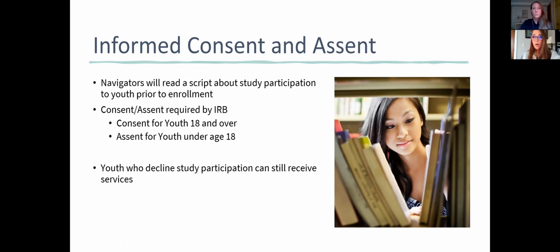If the youth does not want to enroll in the study, that's fine. You can still provide services to them. You just will not complete any of the forms or enter them into this PMIS system, and they just won't be part of the study. Now, with that being said, typically there's a very, very small refusal rate. A study refusal rate, typically you would see well below 10%.